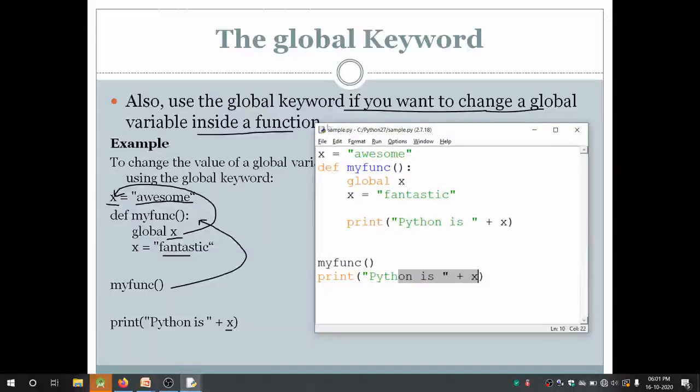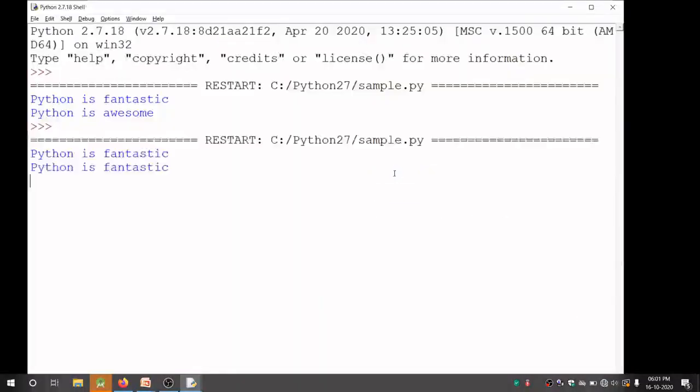So let me execute this. You can see the output: Python is fantastic, Python is fantastic. Earlier output you can also verify here: it printed fantastic and awesome, because in that case they were two different variables, one local and one global. But in the next example, from inside the function we have accessed the global variable.